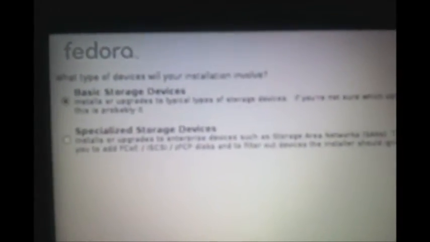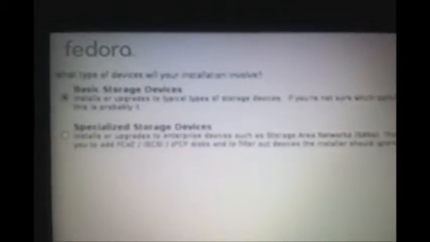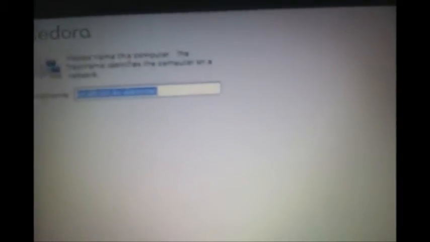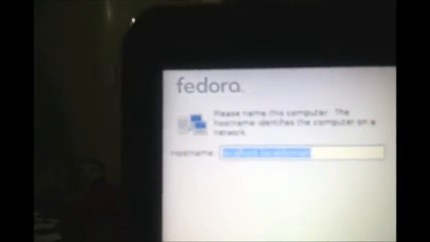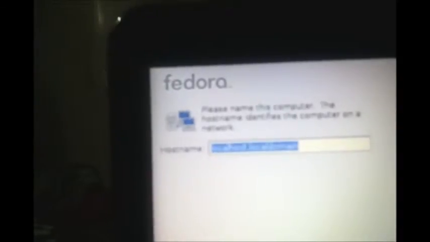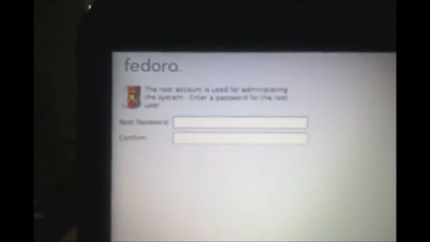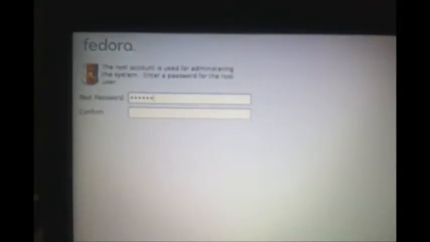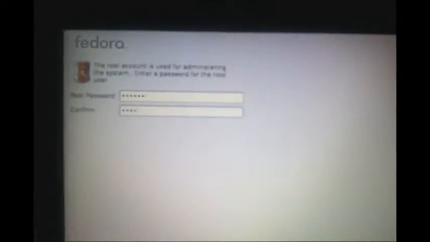You can also use SCSI drives, but in general we all have hard drives in a system, so we will use basic storage devices. By pressing enter, it will examine all the devices set up in a computer, and you have to set your host name, which identifies the computer on your network. Here we are setting the name as localhost or local domain. You will be asked to set your root password, which is the most used thing in your Linux system, and you have to access everything by using the root password.